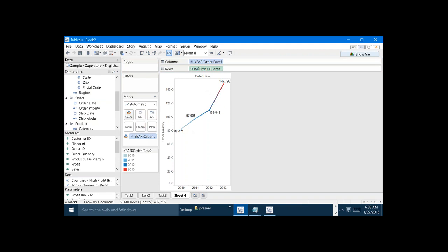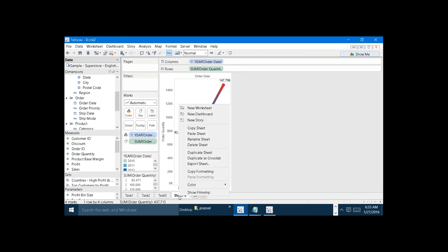So now it is showing each and every order quantity in the year. And if you want to size the visualization with the order quantity, just drag the order quantity and drop it into size. Okay, so here we can even size the visualization also. Okay, so it is task 4.